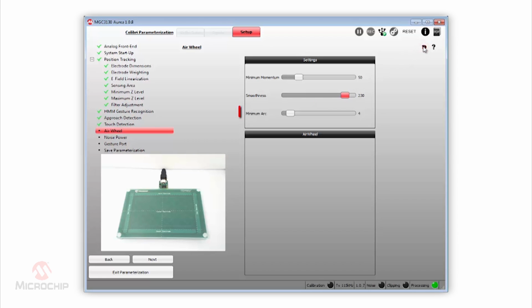The last parameter is the minimum arc, which adjusts how much rotation is required to trigger the Airwheel. A higher value means that a bigger arc has to be performed before the Airwheel counter starts. We see here that we just have to rotate our hand by 90 degrees to start the Airwheel.